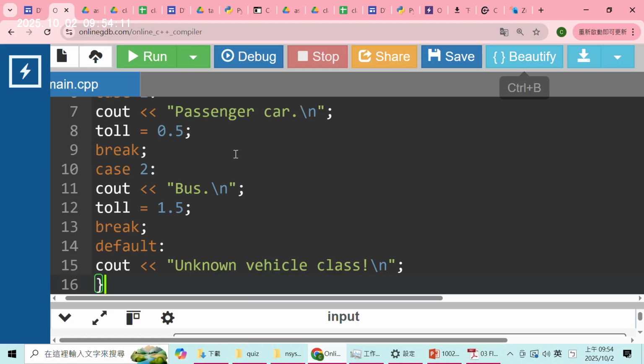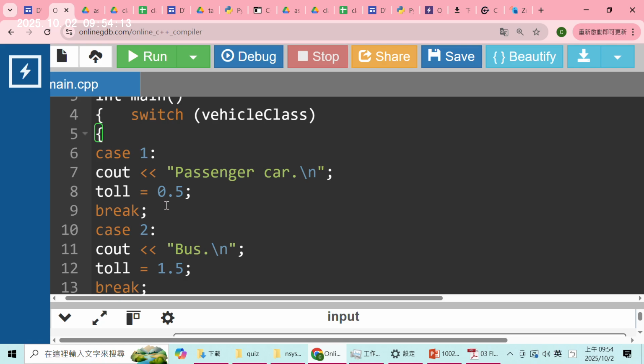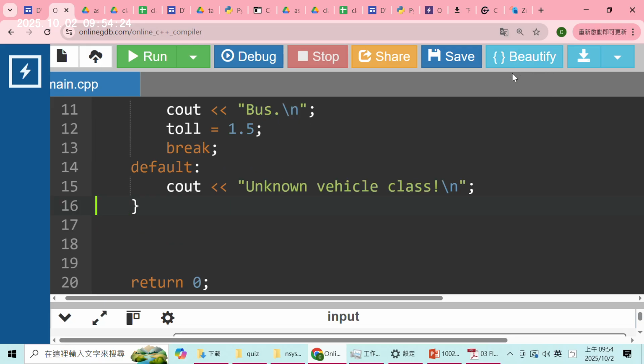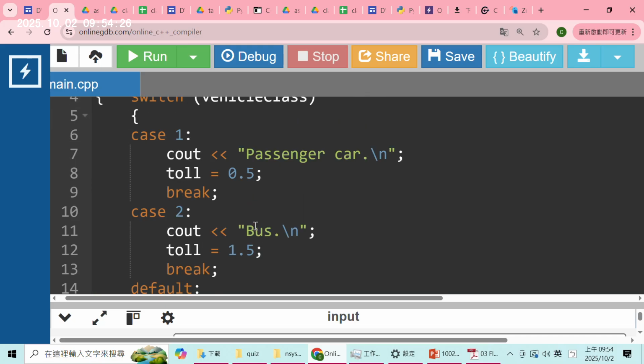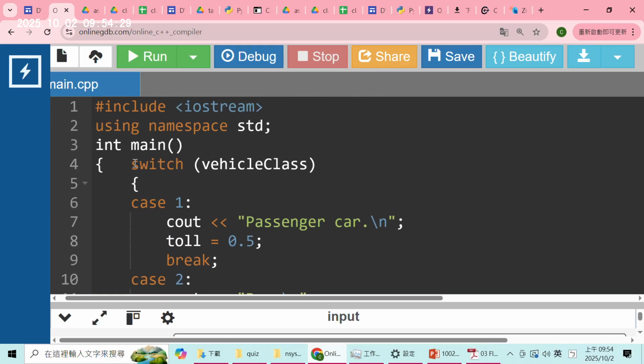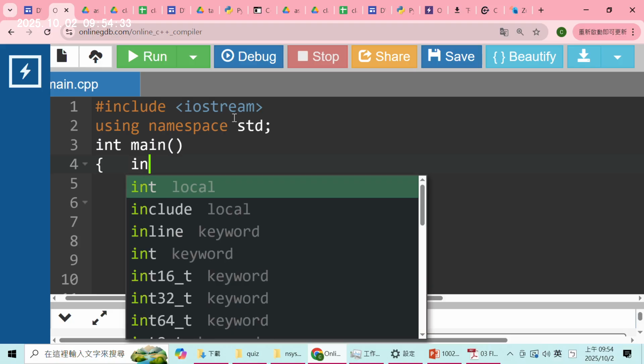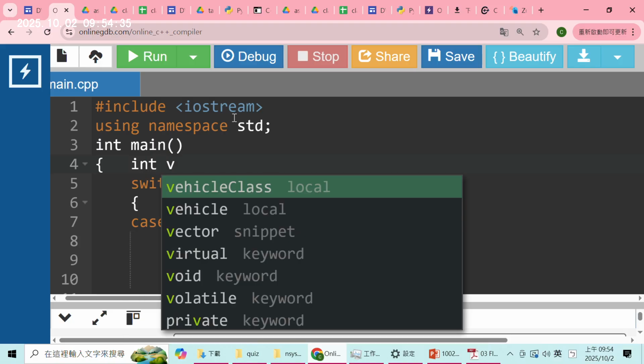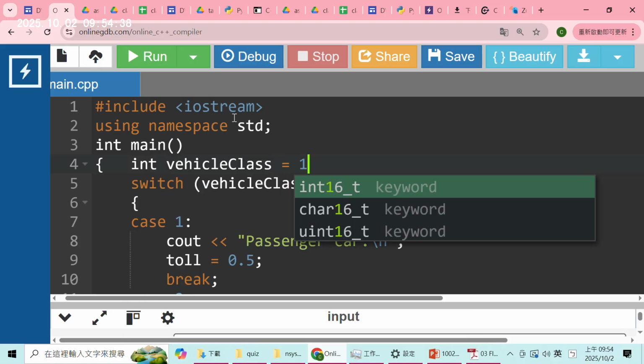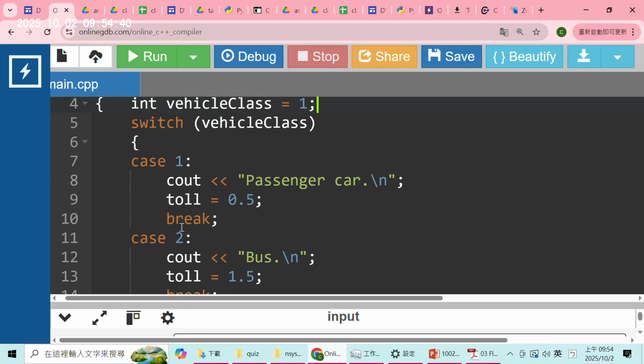The indentation does not matter, but the indentation can help us to understand the code. So you can click beautify. This function will automatically perform indentation. And for this example, we need to declare variables. And we also need to declare two variables.